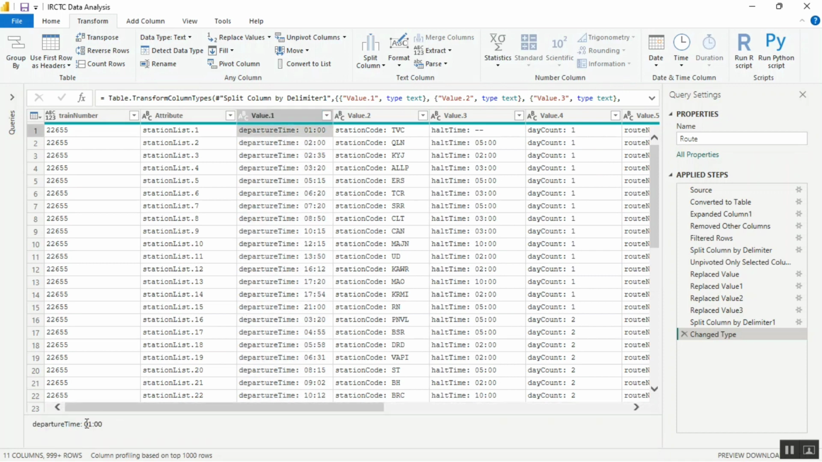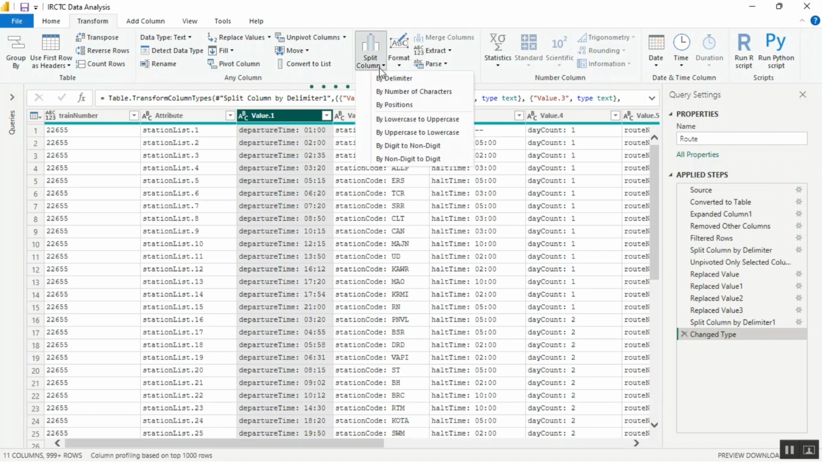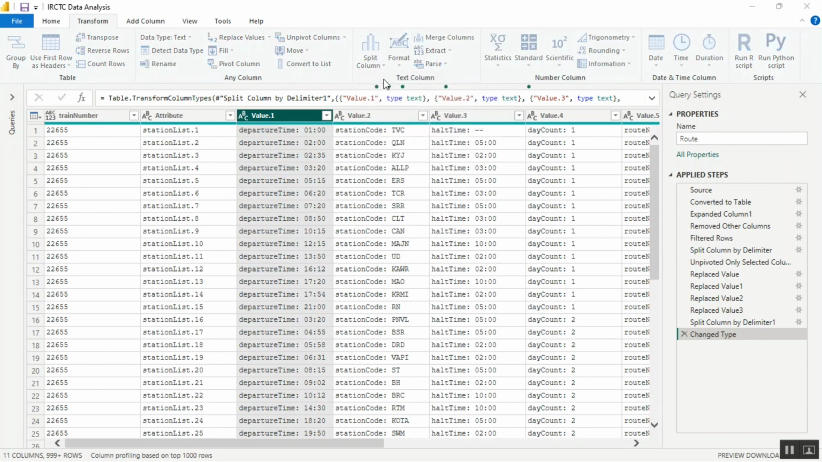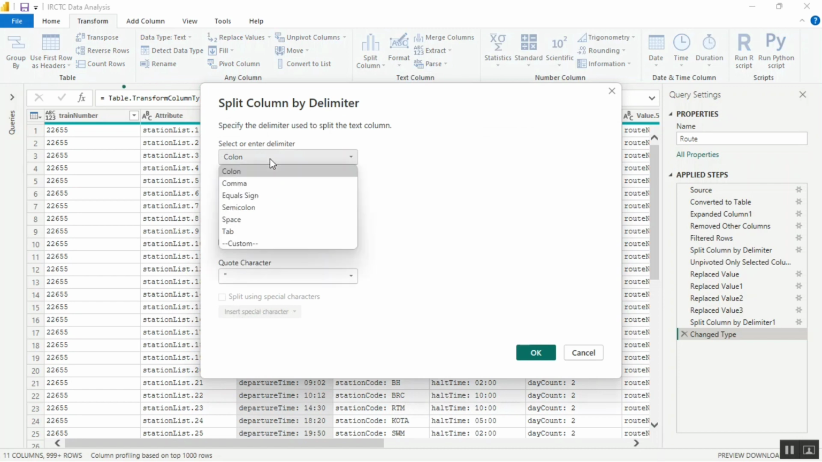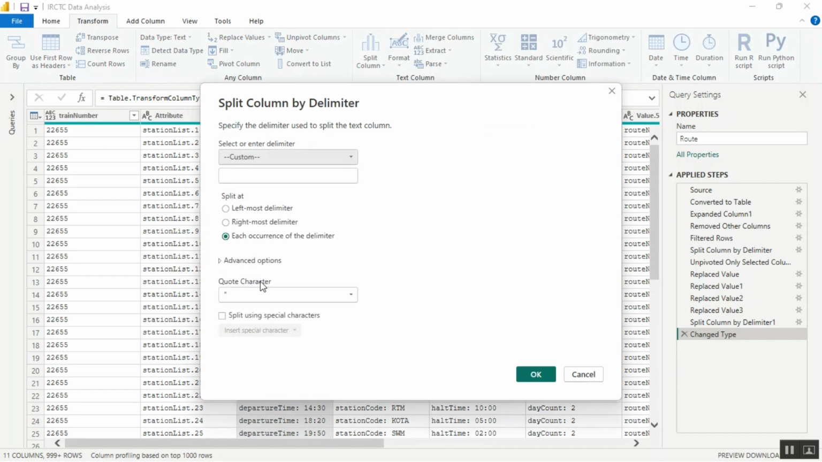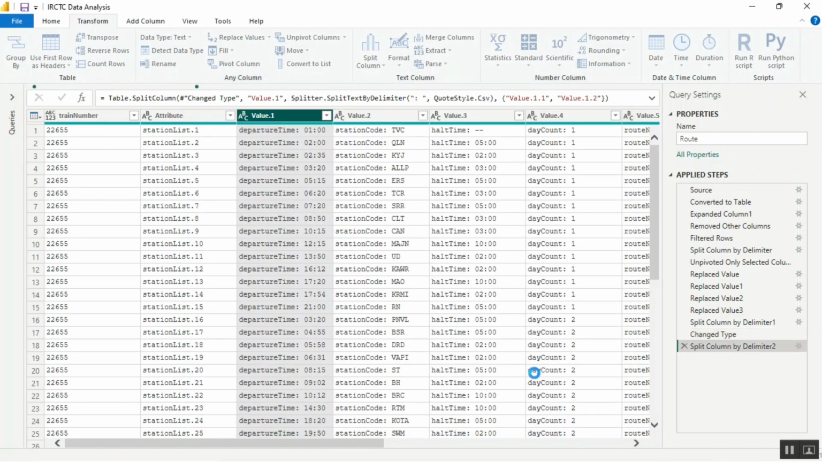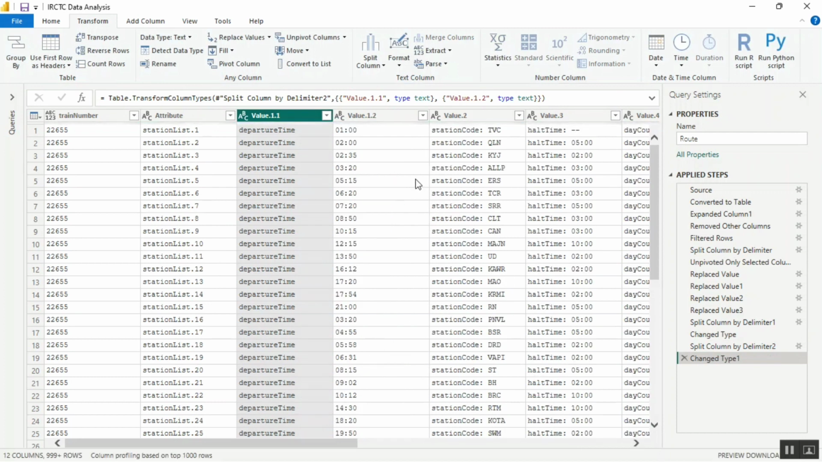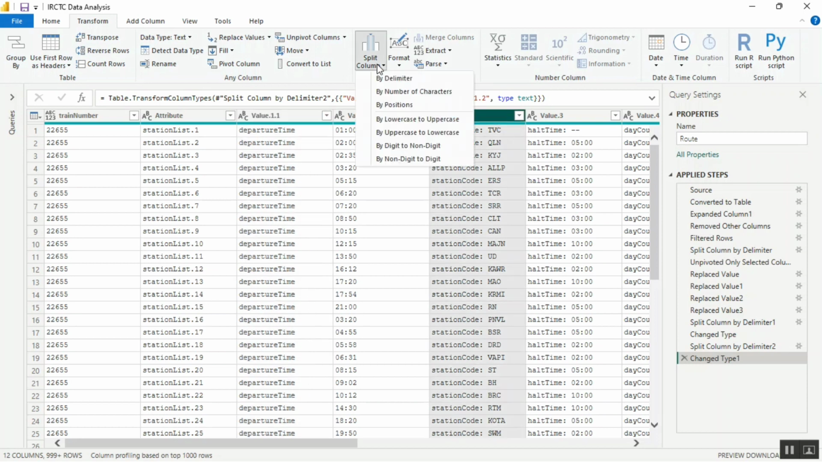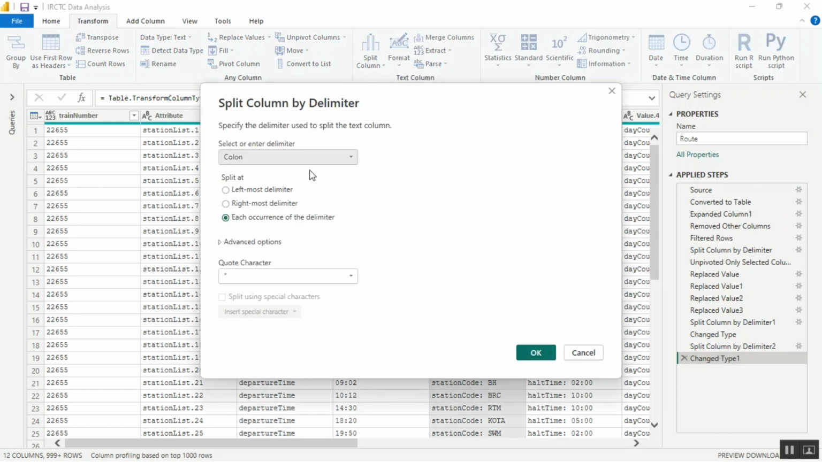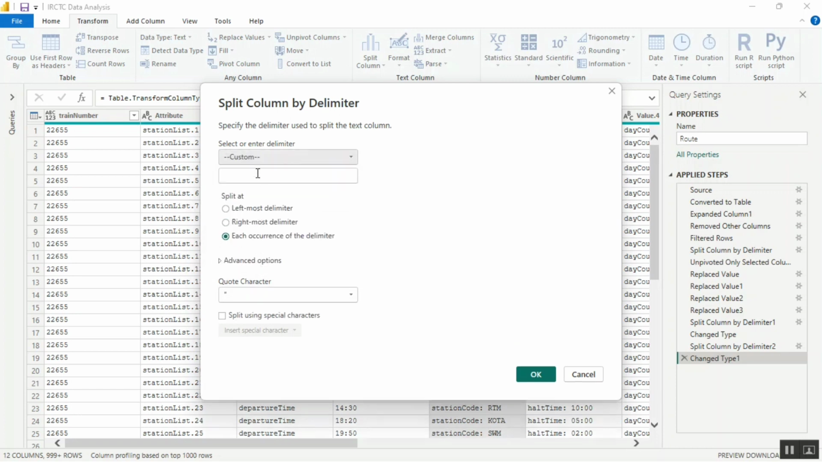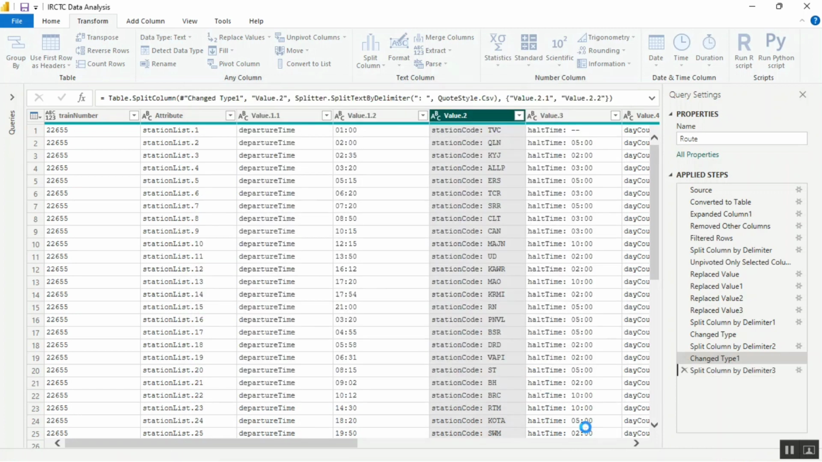So let me take this space and this value, copy it, and I can split by delimiter colon. You can put colon as well, but space will be left out. Now again here we will be splitting each and every column, and this is done.